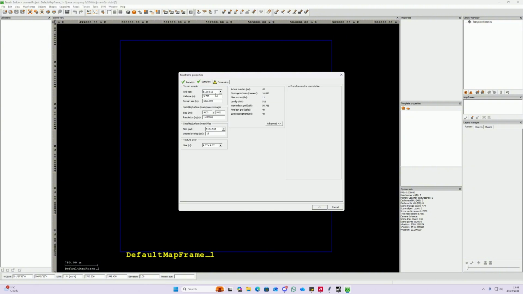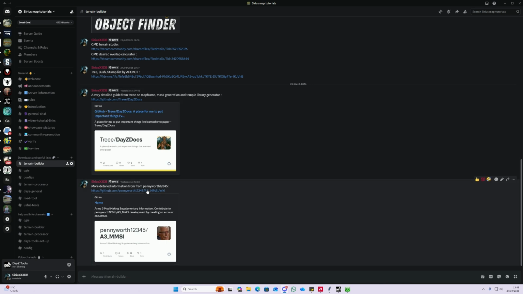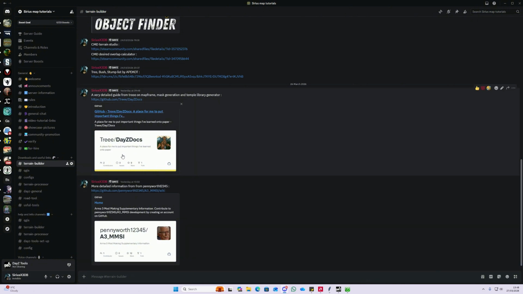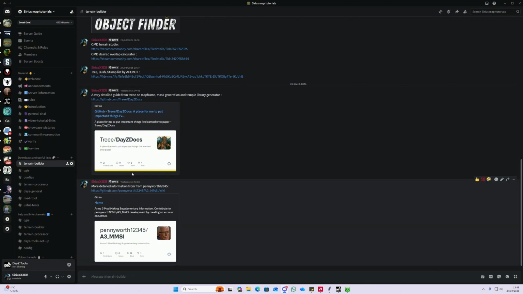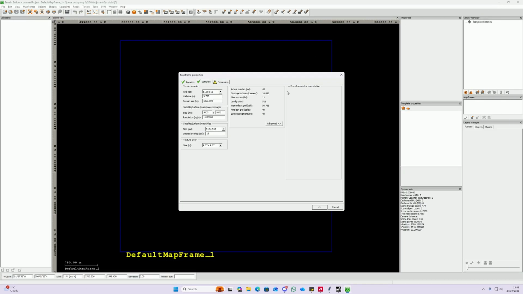Next we head over to samples. This is where it gets complicated, and I don't pretend to be an expert in this. If you want to read and learn more about this in detail, Tree and Pennyworth both have their GitHub pages with lots more detail and information. So head over there if you want to learn a bit more, but I'm just going to show you how to get it working.